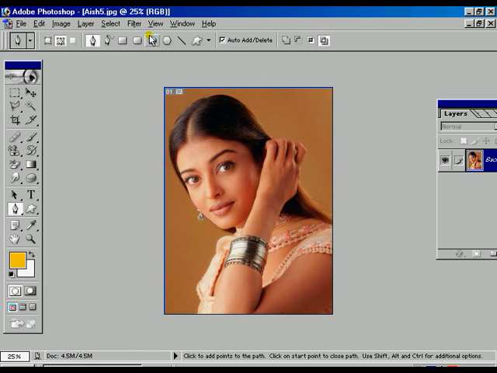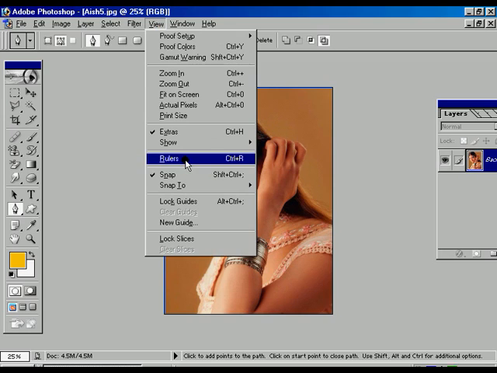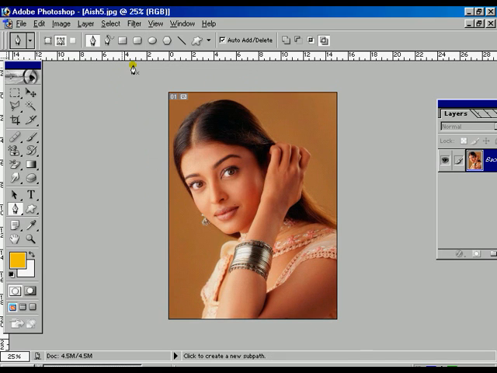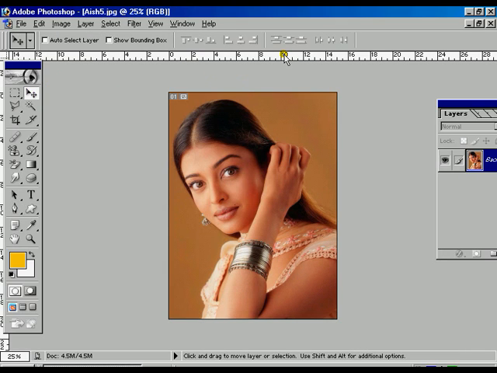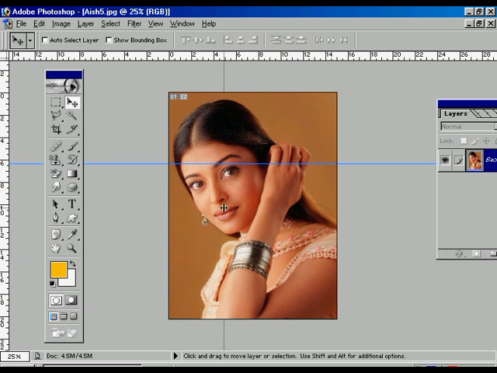Now we are going to see another option, which is called the ruler. Now we can see the ruler appearing over the image, and we can drag down from it. Using these lines we can measure the position of one particular surface or one particular position of the image. We can divide it into different sections and see the particular positions of the image.